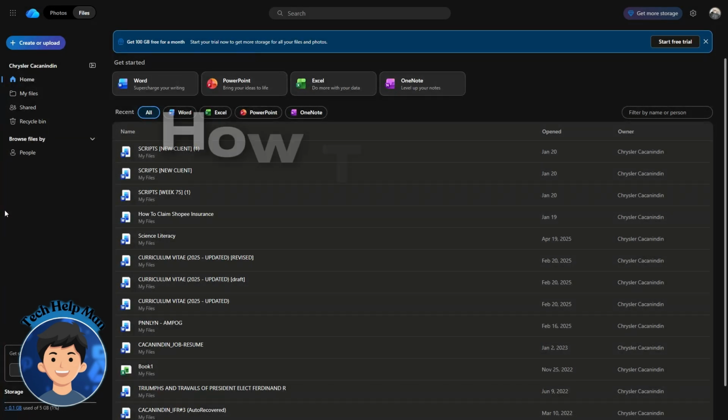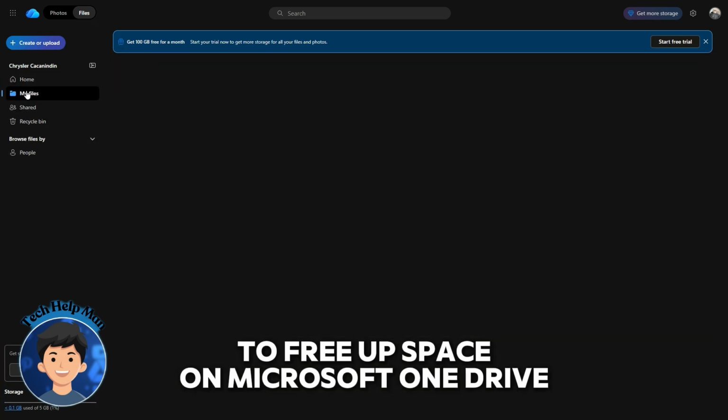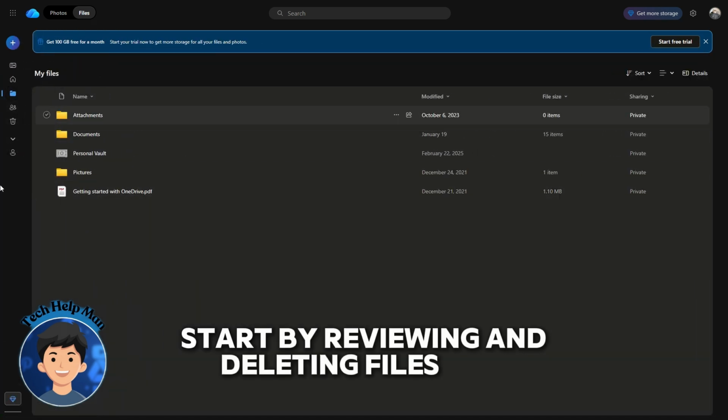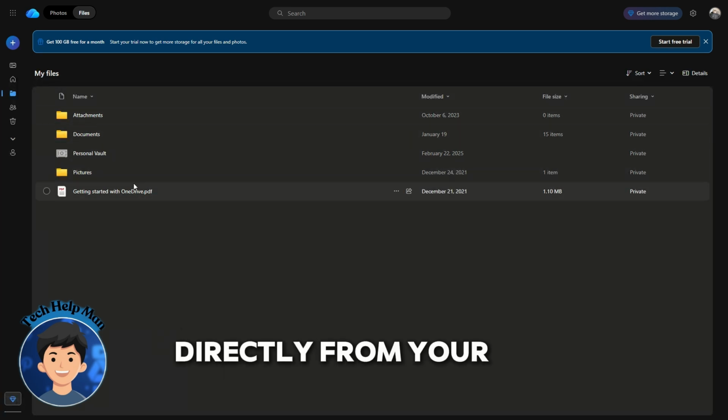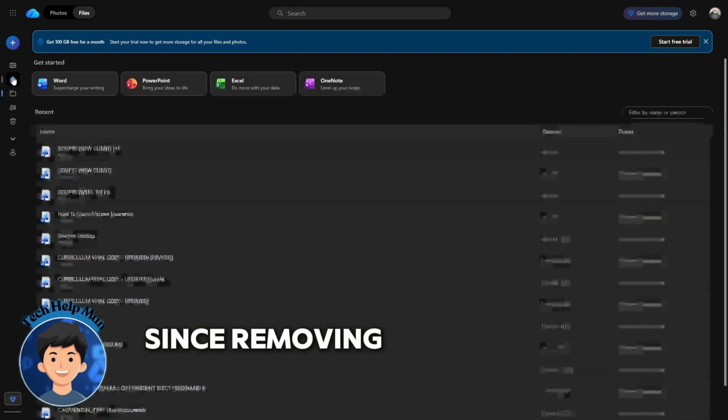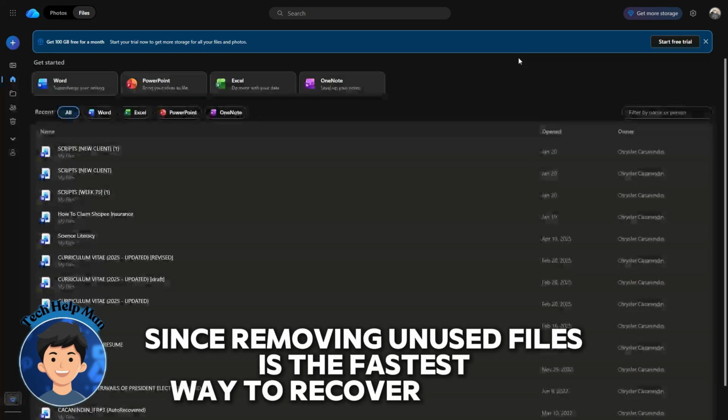Today, let me show you how to free up space on OneDrive. To free up space on Microsoft OneDrive, start by reviewing and deleting files you no longer need directly from your OneDrive folders, since removing unused files is the fastest way to recover storage.